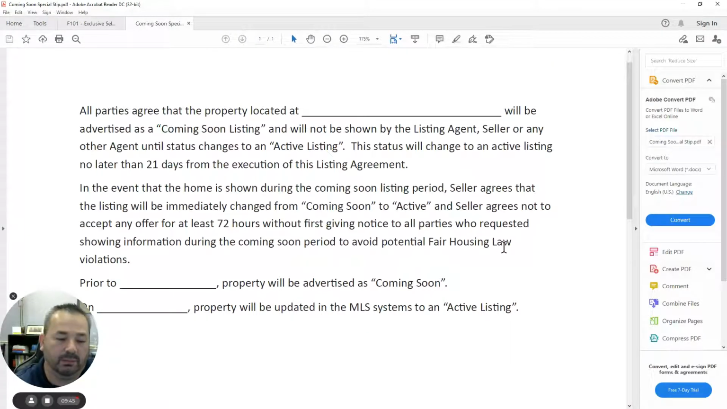So in our special stipulations, and we're not there yet, I'll show you where this will go. But this is the clause that we're going to need to add if we're going to be marketing a property as coming soon. All parties agree that the property located at 123 Main Street, Snellville, Georgia, will be advertised as a coming soon listing and will not be shown by the listing agent, seller, or any other agent until status changes to an active listing. This listing will change to an active listing no later than 21 days from the execution of this listing agreement.